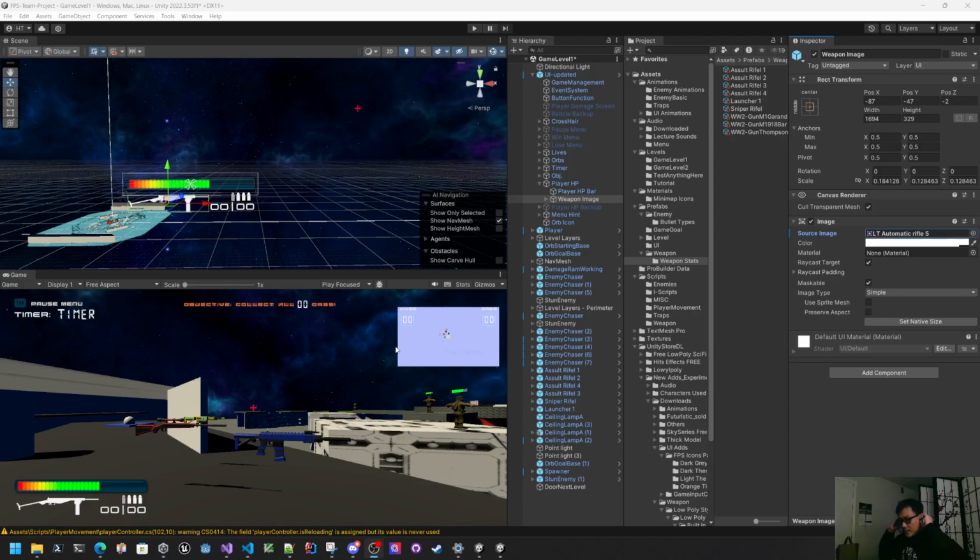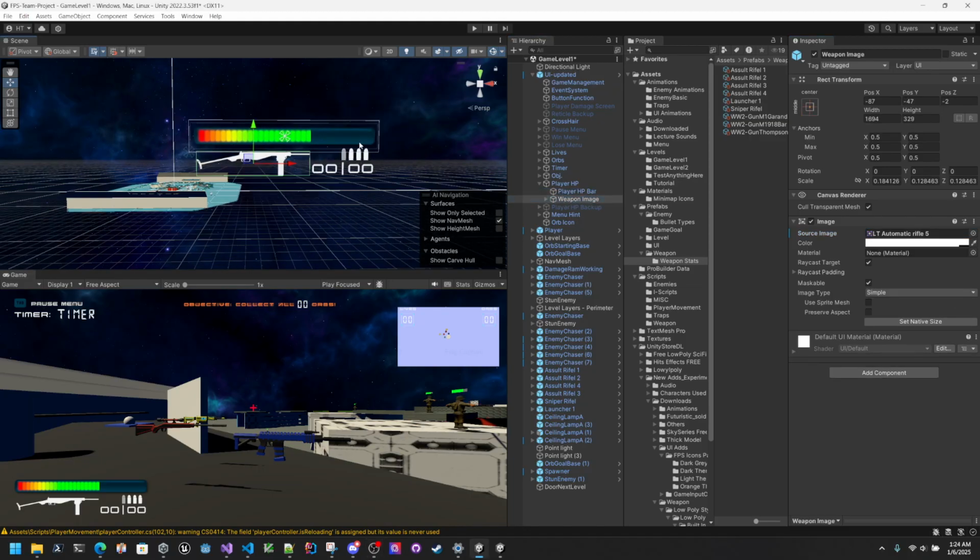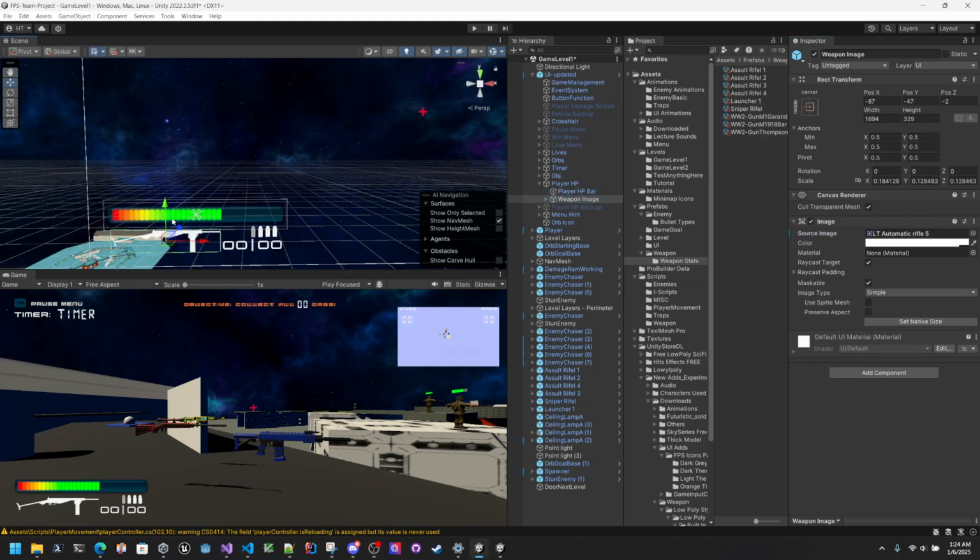Okay, I just want to share how I implement changing the weapon image as the player picks up the weapon. We have a weapon UI. We created a UI for the weapon. We need to get this image to change.